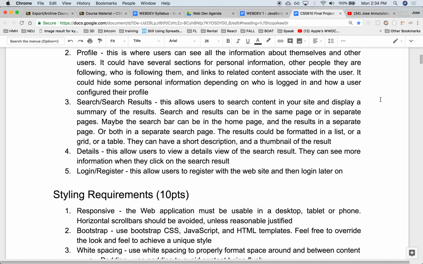Right, either content that I've generated, or content that other folks have generated about me. Right? If somebody has tagged me, or somebody has followed me, or somebody has liked me, I should, you know, if I'm related to something, I should be able to see it here.